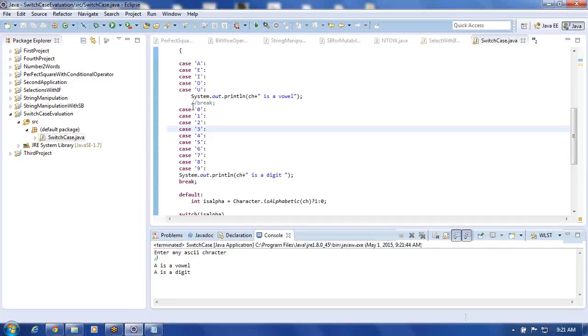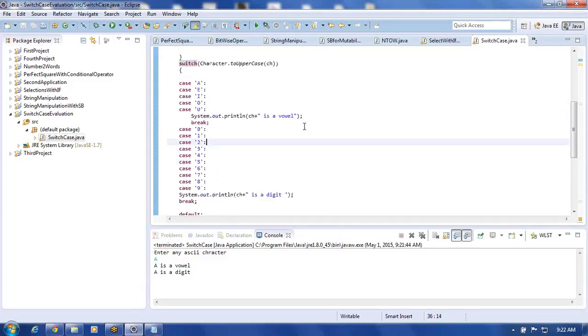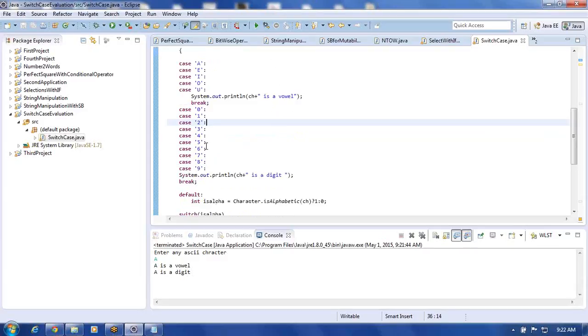The reason is we are not breaking here. Since it is not broken, it's falling through 0, 1, 2, 3, it's printing even like digit. See, A can be a digit also. When you take hexadecimal notation, this can be a digit. So this way it can be here. But when you put break, it cannot be now. It cannot be part of the particular case 0, 1, 2, 3.